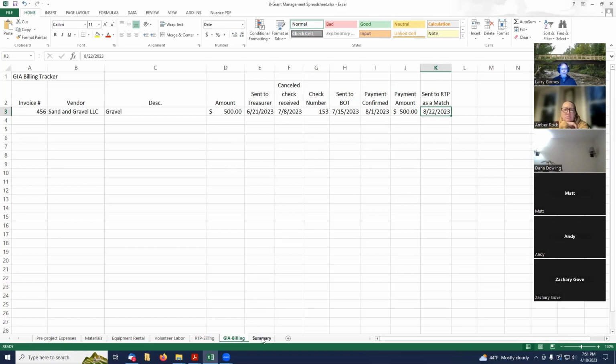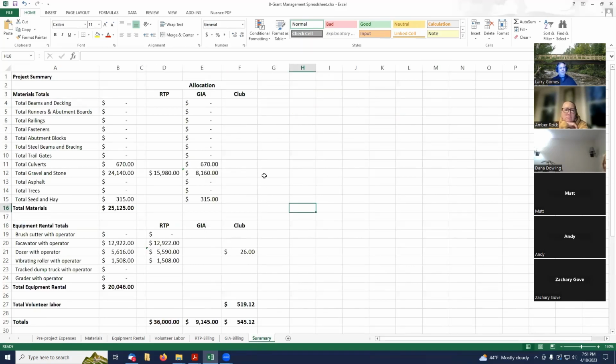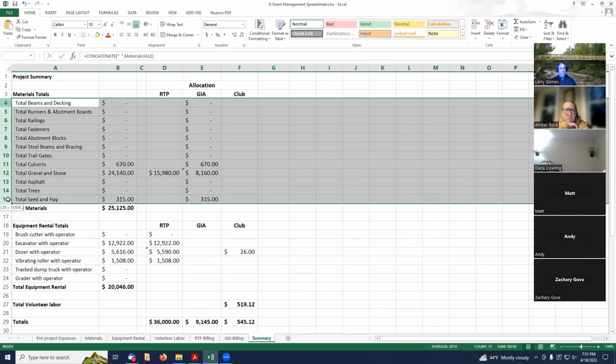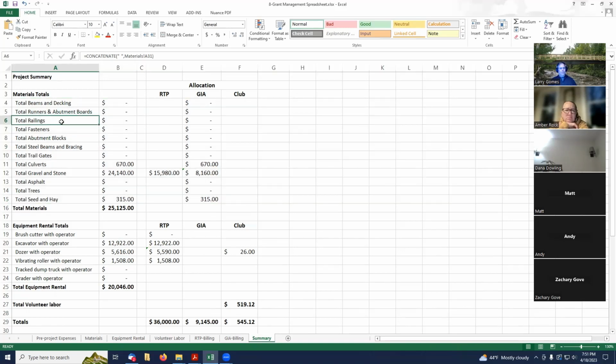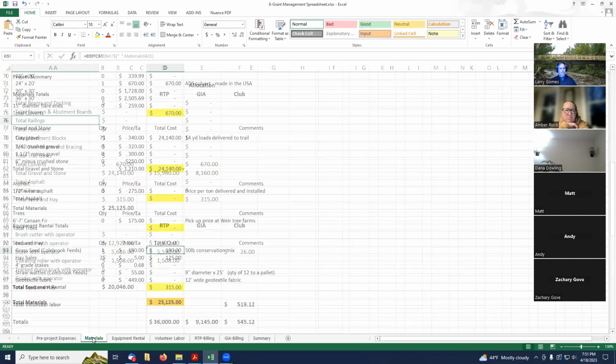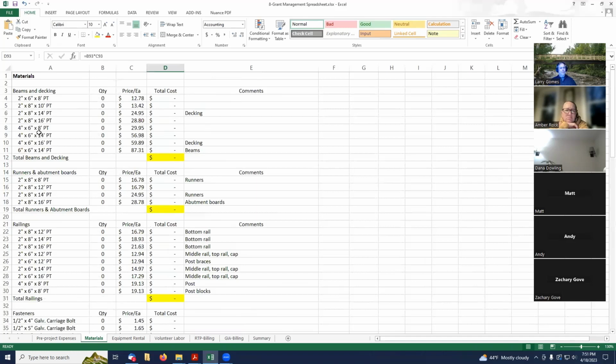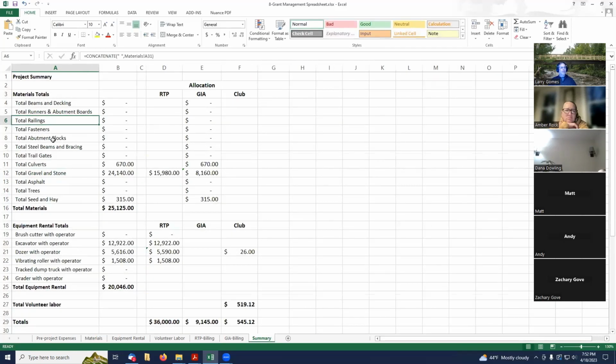Okay. Now we come to the fun part, the summary sheet. So this is where it all comes together. So you remember all of these titles that we had in the materials sheet. So these are getting pulled actually from the materials sheet. So if I were to go back to the materials sheet and let's say change this from runners and abutment boards to just runners. And now I come back to my summary. Okay.